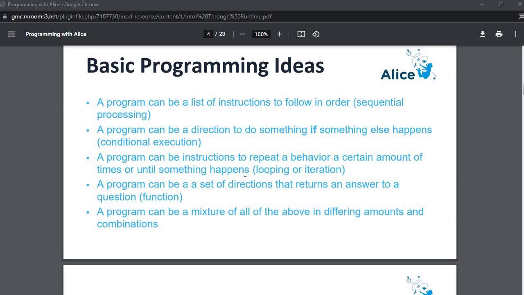A program can be a set of instructions that repeat a behavior a certain amount of times or until something happens. That's called looping or iteration. So let's say you're going to enter a bunch of grades, and you would have it keep entering grades, and eventually you would get to the end, and then it would calculate the average or whatever you're doing. So you would have the same piece of code that would just keep asking, okay, enter another grade, enter another grade. That's a loop.